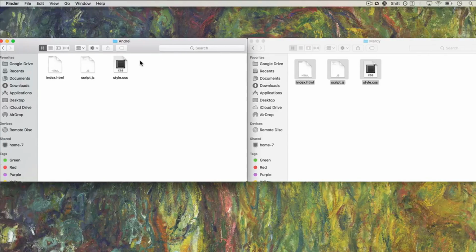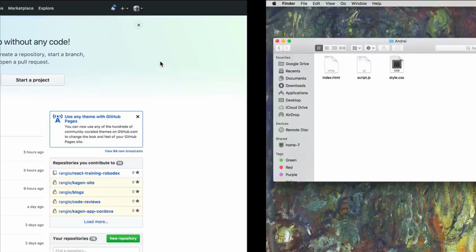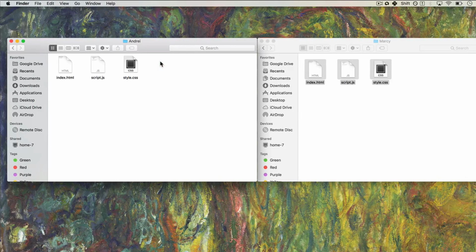What GitHub allows us to do is say, hey, I notice there's a merge conflict. I see that you guys have both changed your background. I don't know who's right, but here's the information. Andre and Marcy, can you guys talk amongst yourselves and figure it out? That's pretty much the workflow. So let's actually see what this looks like.